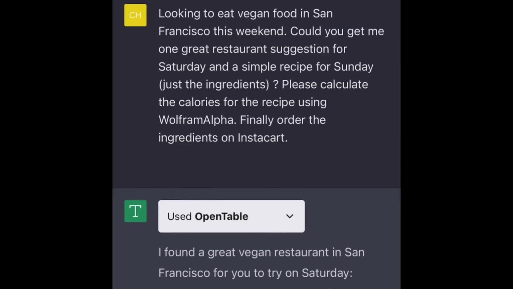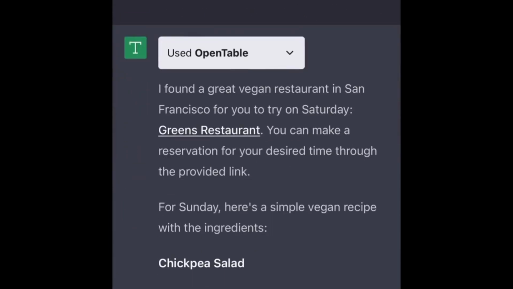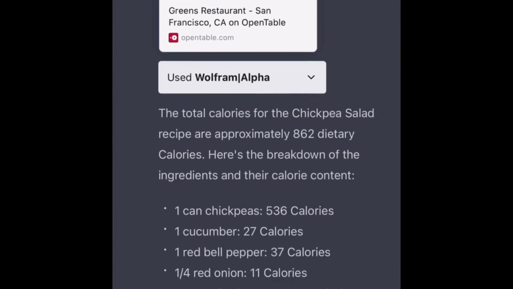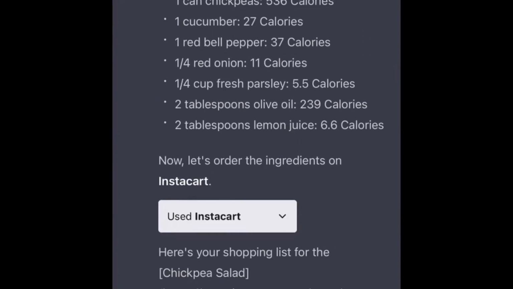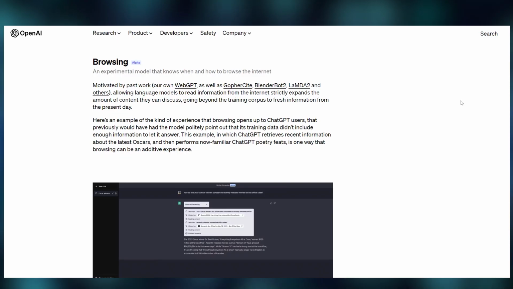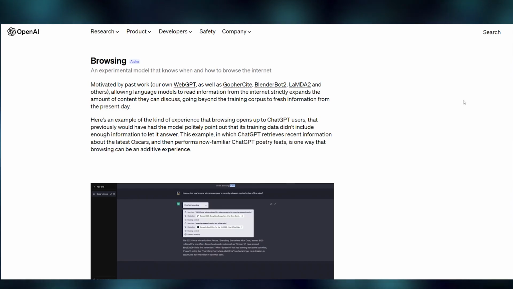For the next item in the inquiry, a simple recipe to make on Sunday, ChatGPT looks up the ingredients, calculates the calories using the Wolfram Alpha plugin, and lastly uses Instacart to create a shopping list for the ingredients and provides a link to place the delivery order. OpenAI will also host two plugins themselves.